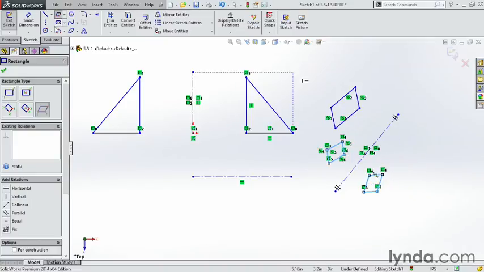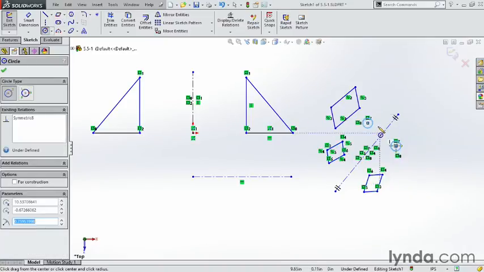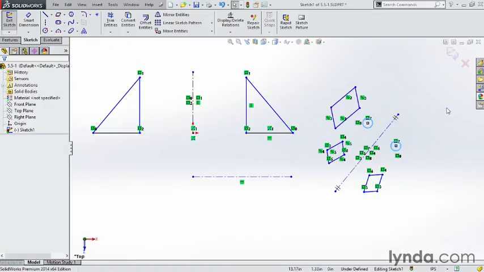Same thing again, if I draw a circle, it automatically will draw a circle and put it on the other side of that line. So once you have Dynamic Mirror turned on, anything you draw on one side of the line will automatically show up on the other side of the line. It's a really handy tool.